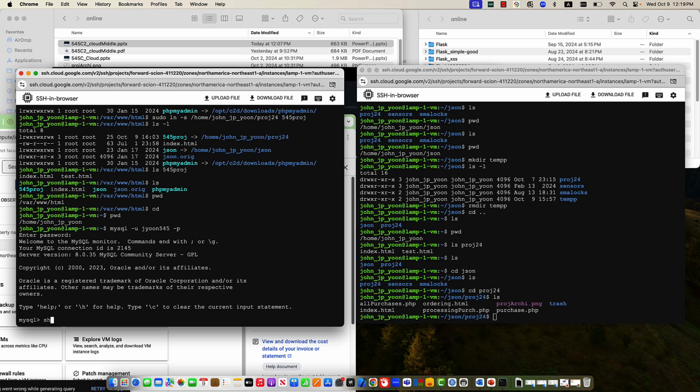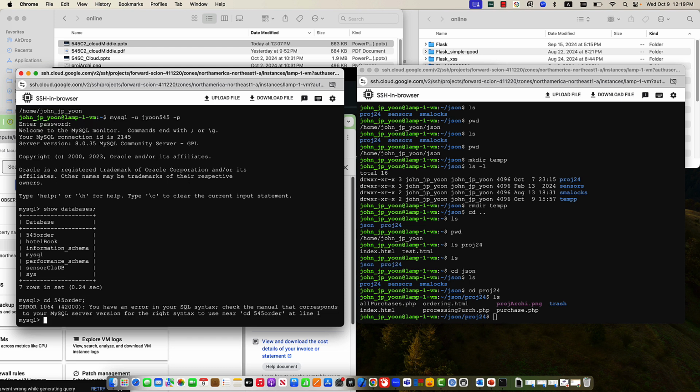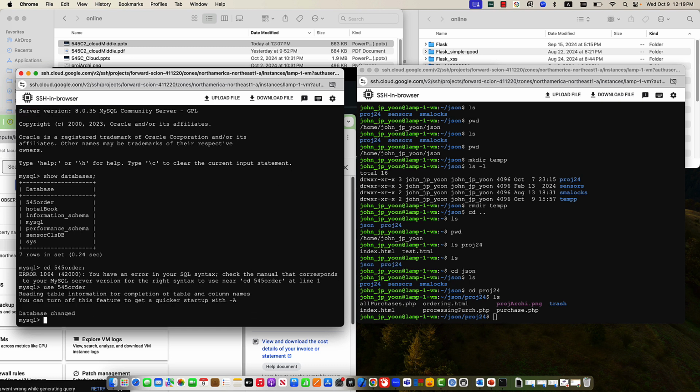Okay, so show databases. I have a 505 order database. So cd 505 order. No, use 505 order. Linux and database commands are confused sometimes. Show tables.